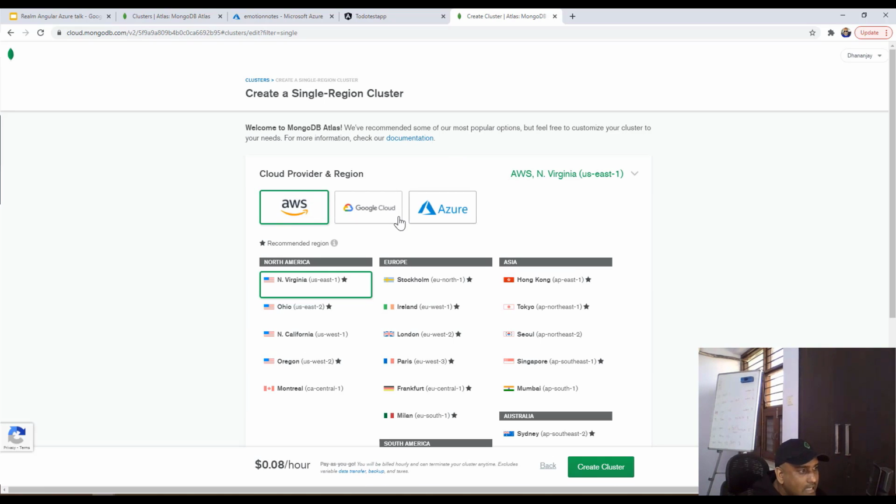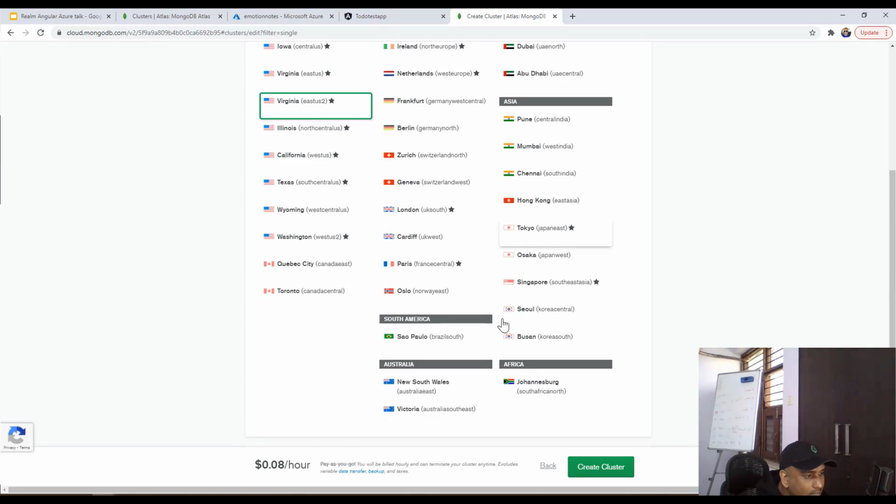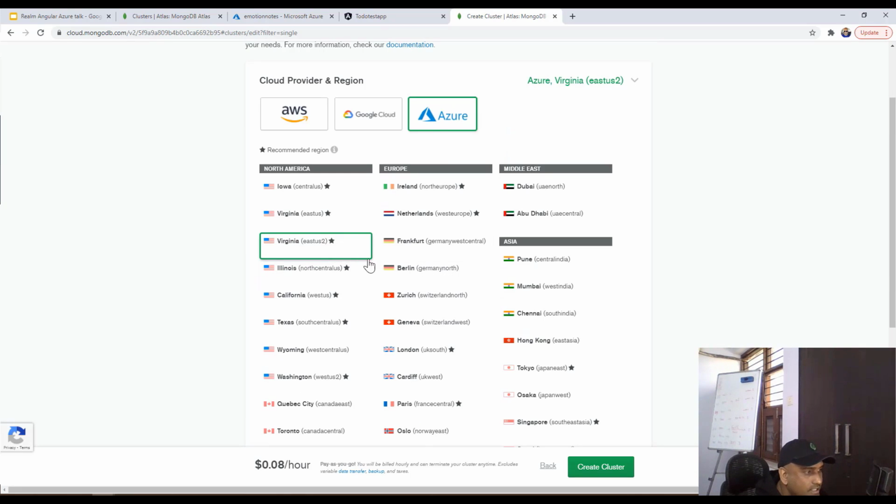Now here it is asking where you are going to save your data. You want to save that data in AWS or Google Cloud or Azure, so you have the option to choose your preferred cloud provider. Now MongoDB Atlas even supports multi-cloud, meaning you can have your data shared across AWS and Azure if you wish to. Let's say we select Azure, then it shows us all the data centers of Azure. We can choose one depending on our requirement. Let's say I choose Virginia.